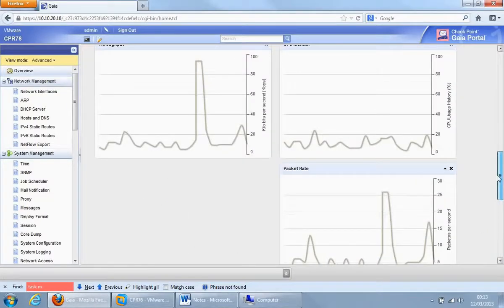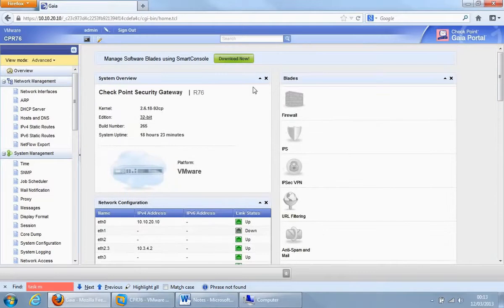If we scroll back up, at the top we can see where it says manage software blades using Smart Console. Smart Console is used to enforce security policies such as firewall rules, application URL filtering, IPS, QoS, etc. You can download that from here. And also you could open up a terminal session from here as well.